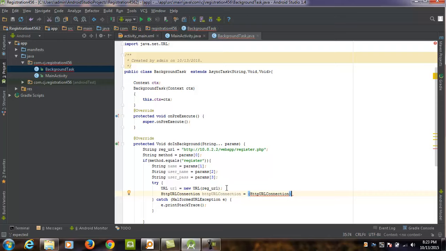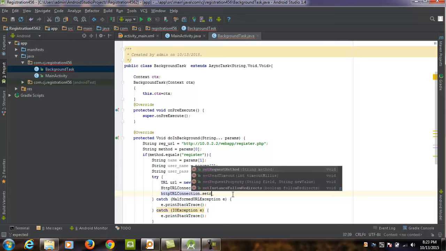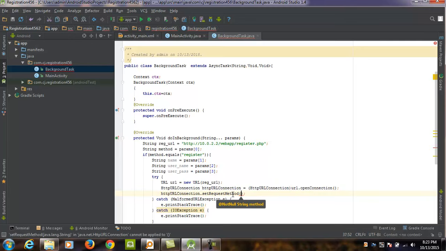Then you have URL dot, we'll have to open the URL, open the connection, so that our database is ready for accepting values into it. This throws up an error again. Surround this with the try catch again. Add your catch clause, just one try, and add 2 catch clauses. After that you have HTTP URL connection dot, you are sending a set request method, and in this method you will have to use the post.